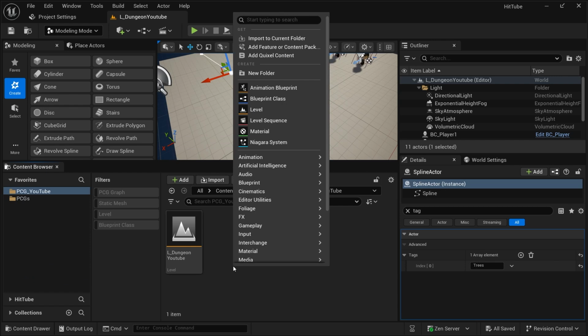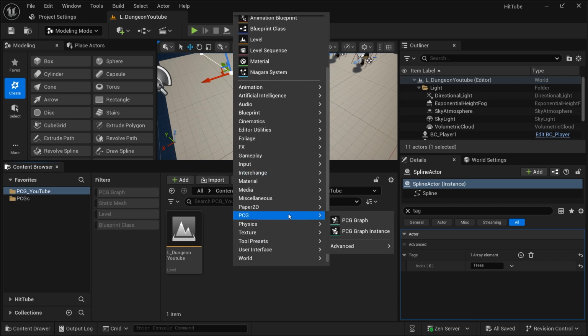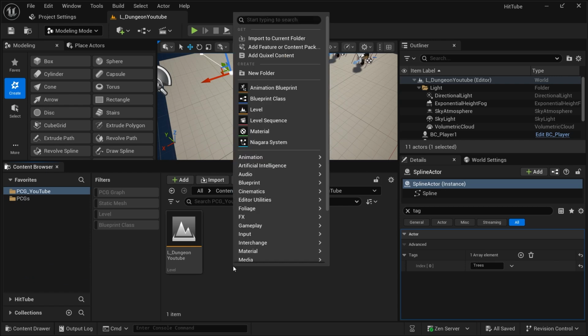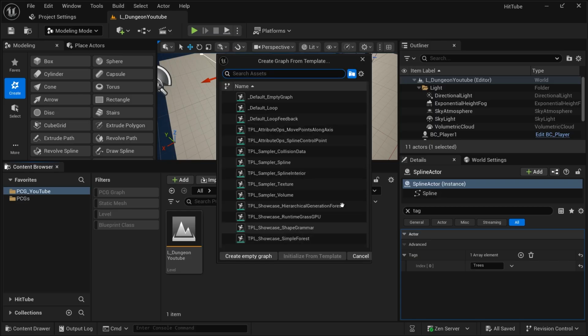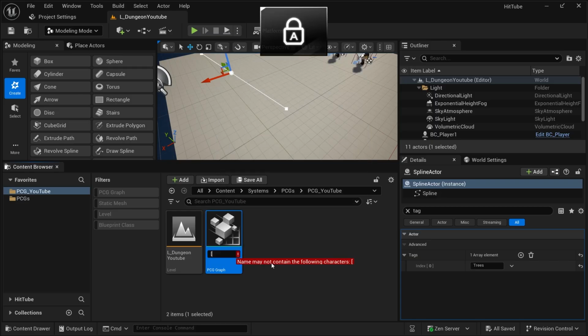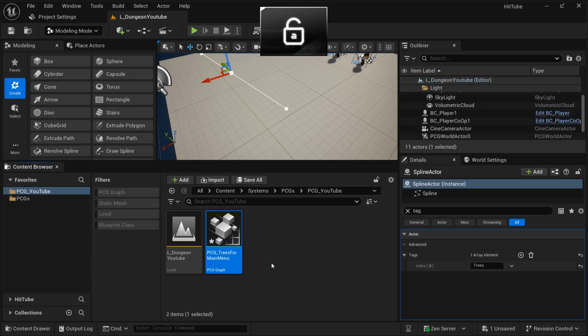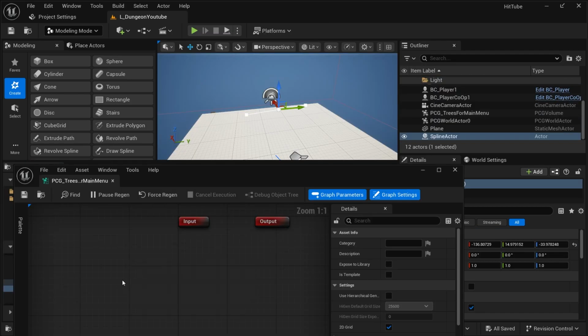I added a tag because it's very important for our upcoming PCG. PCG is going to fight our spline because of that tag. It's very important how we name things in this video. After we create a PCG, we open it.